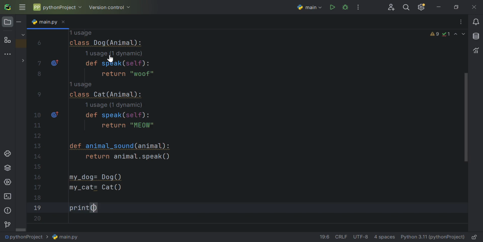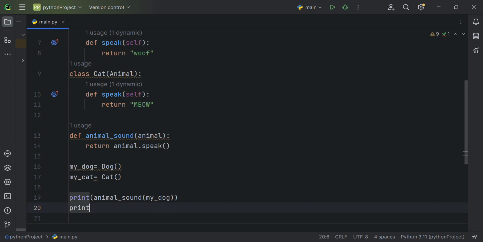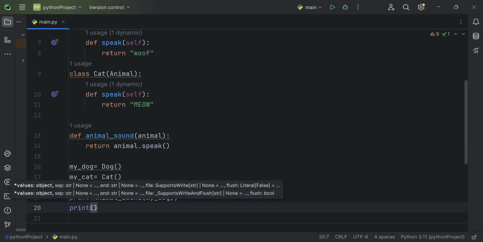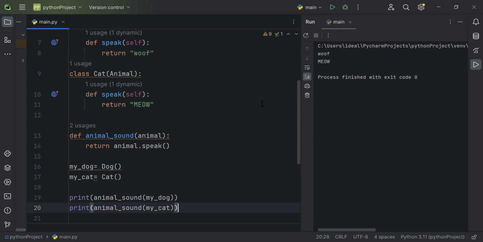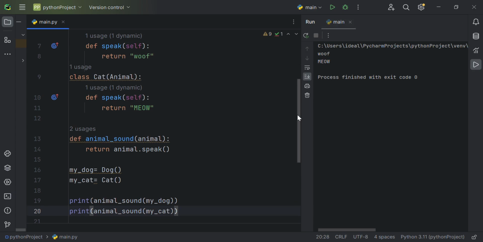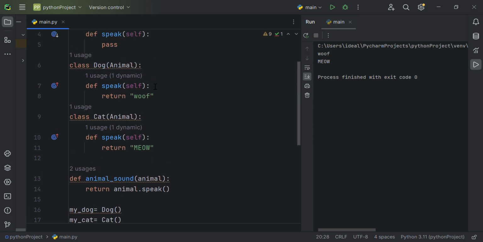Suppose I'll just print this one, animal_sound of my_dog, the object that we have created for ourselves. And another print statement is animal_sound of the object my_cat, and let's see the output and check what it shows. And as you can see, the output shows the statements that we had written for the class Dog, which is woof, and for the class Cat.